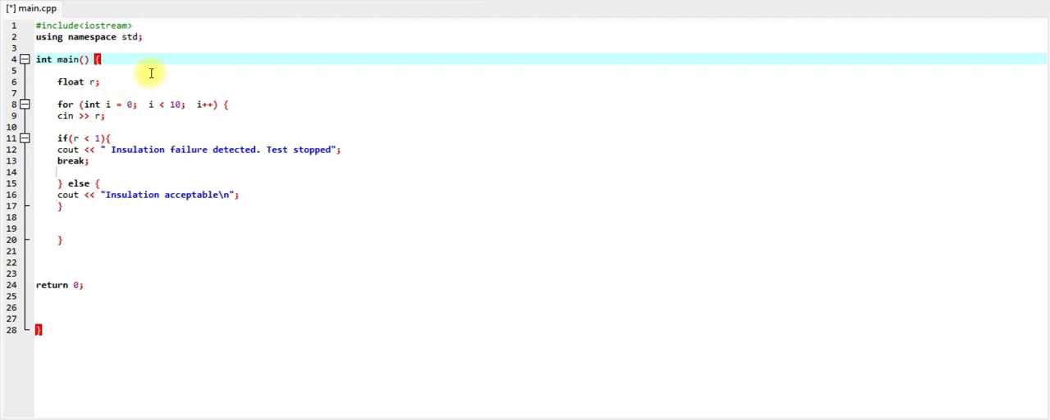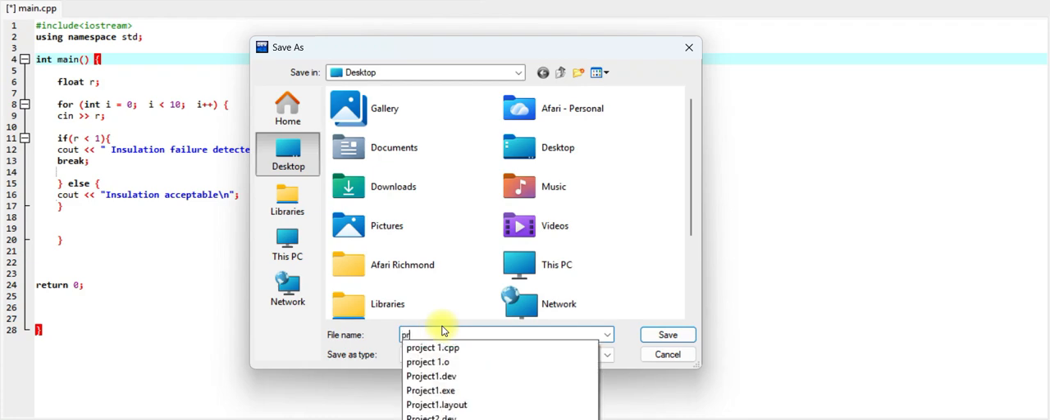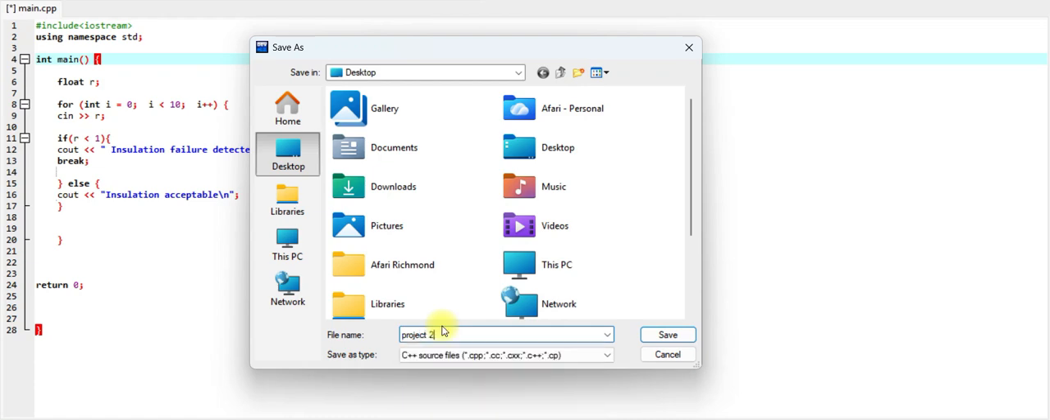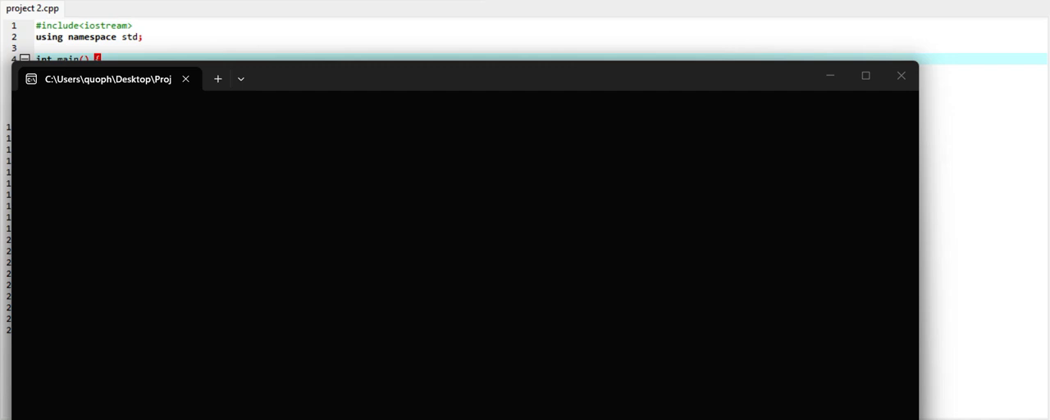So after we are done with our coding, let's go and compile and see. When you compile, they said we should name the project, so I'll name it project 2. After I've compiled, now let's run. So when I run, this is what comes up.